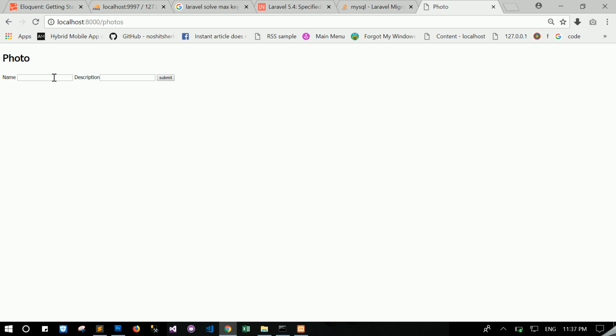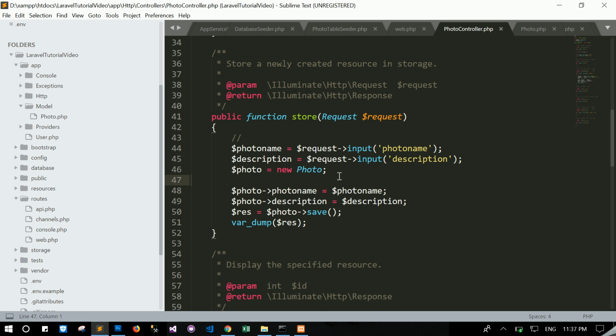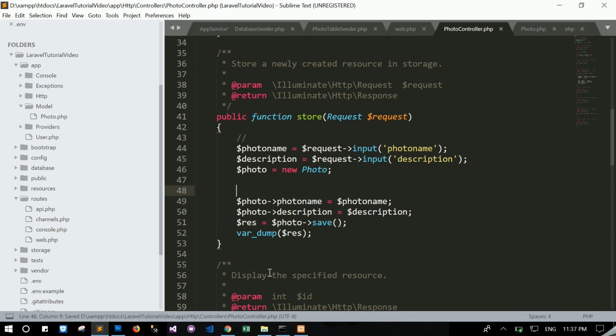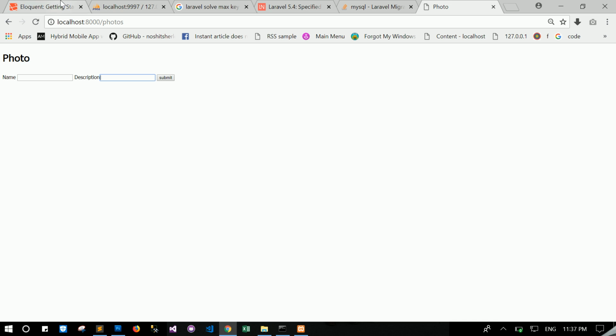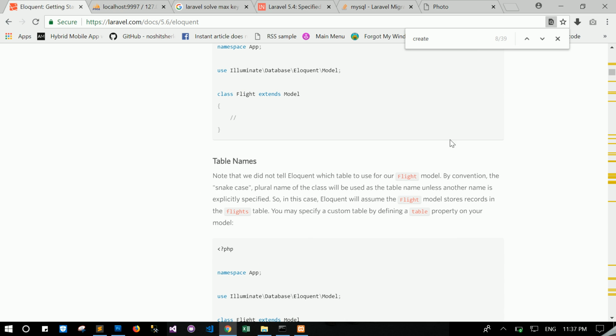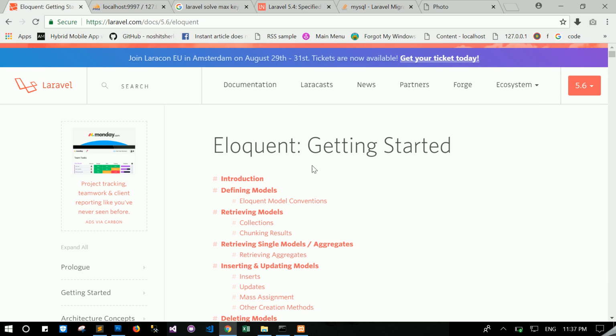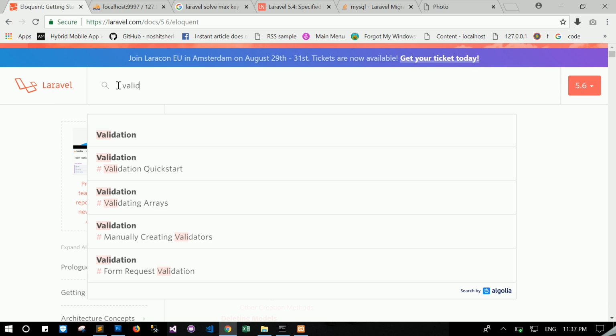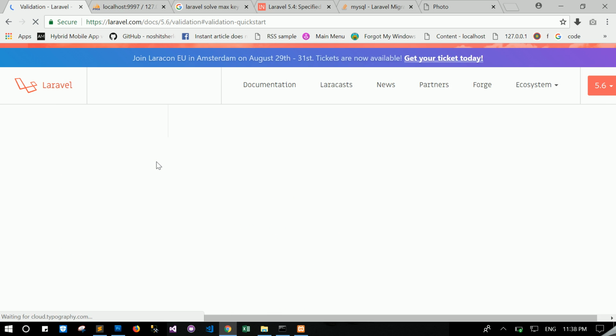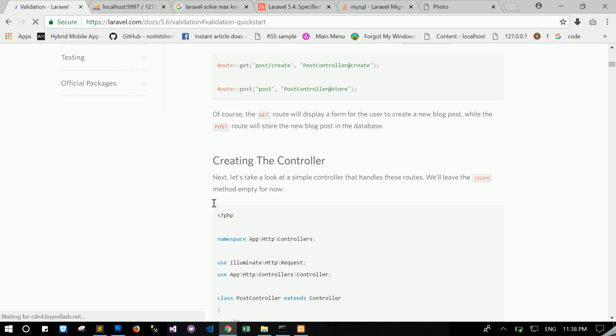We need to make validation here. Now I provide validation already. So we can just use the Validator class. Let's check the documentation, because documentation is always changing and updating functions. Validation. Quick start. Let's check quick start. Yes.